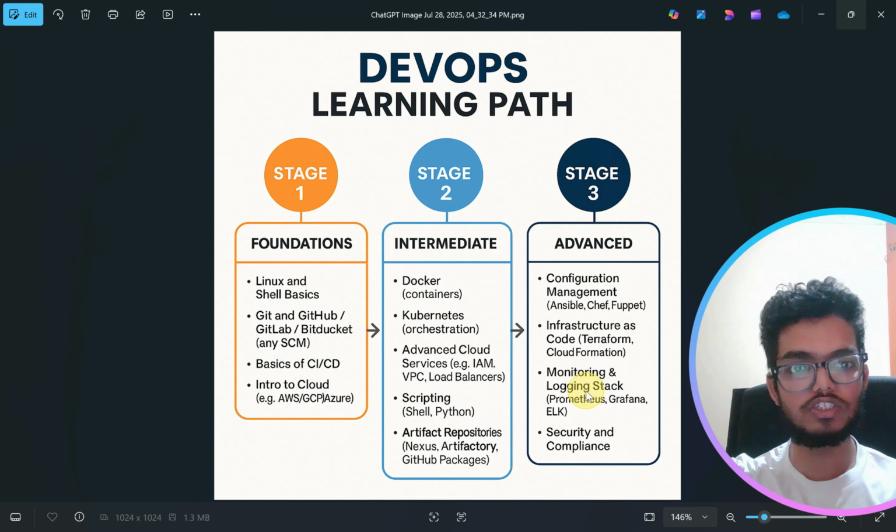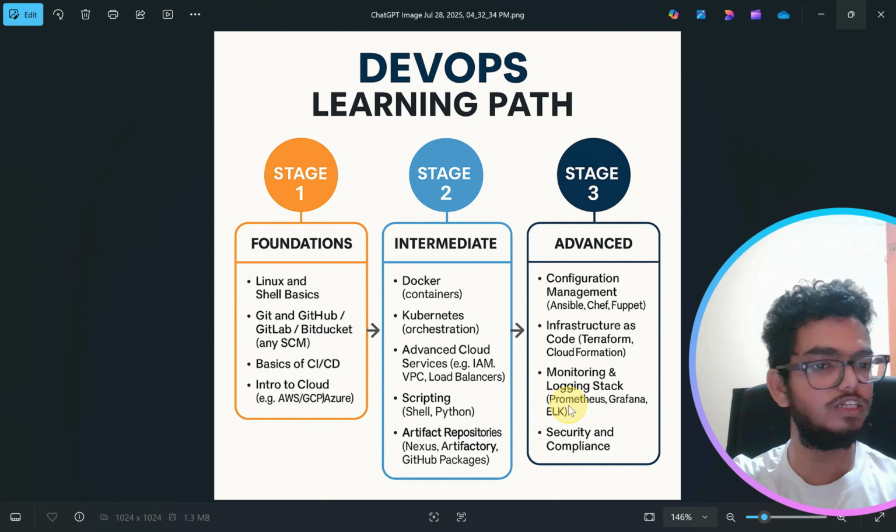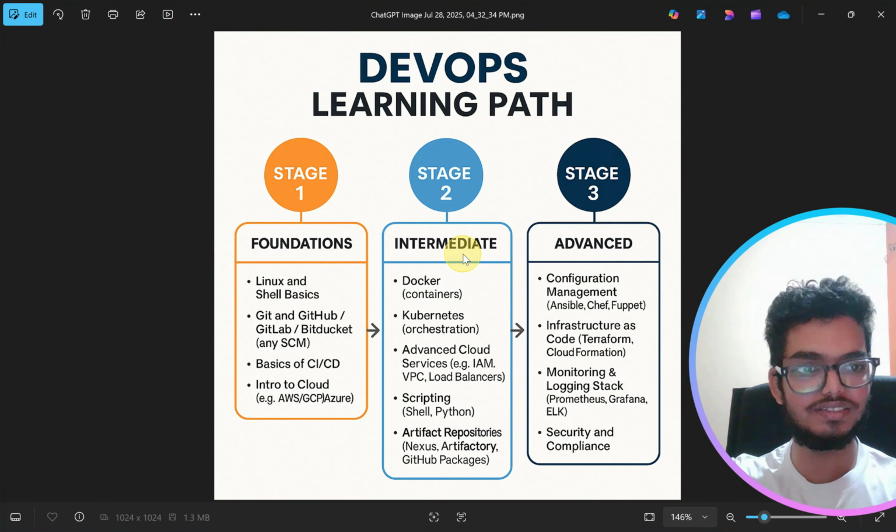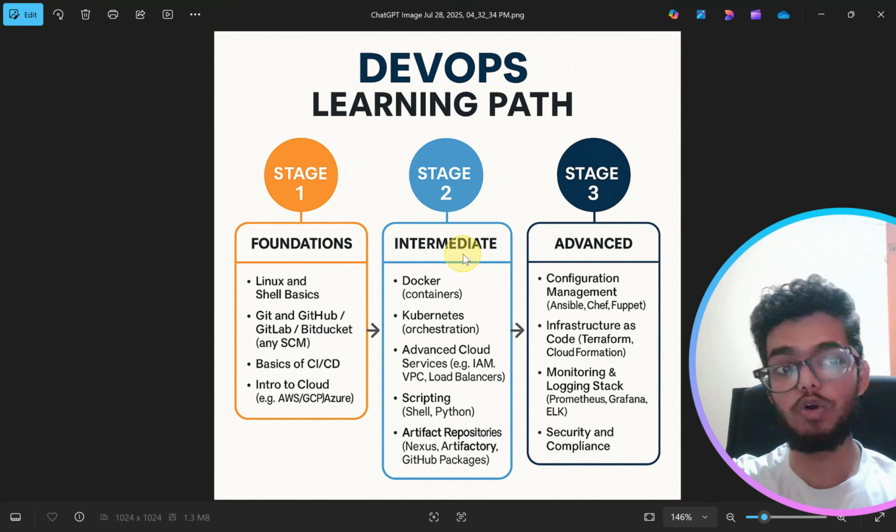Then the monitoring and logging stack like Prometheus plus Grafana or ELK. Then Splunk, New Relic, or any other tool. Then in all these DevOps phases, we have to include security. So learning all of this is a long journey. You can't learn all of this in 1 week or something like that. Actually, you can't say you know everything in DevOps.